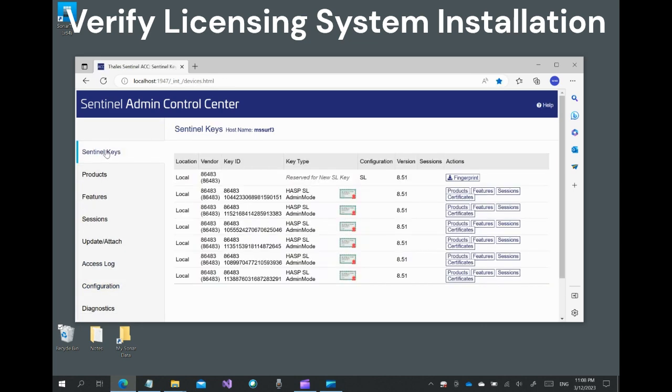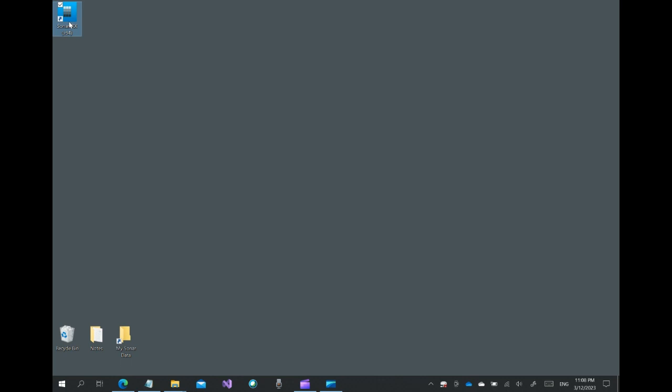If we click on the Sentinel keys link to the left, we will see a list of license keys. In this case, the machine has been used for many installations, so it has several keys listed. If this is a new installation, there would probably only be a single HASP-SL key with the provisional product license. Since the Admin Control Center page is responding, we know that the licensing system is installed and the associated service is running.